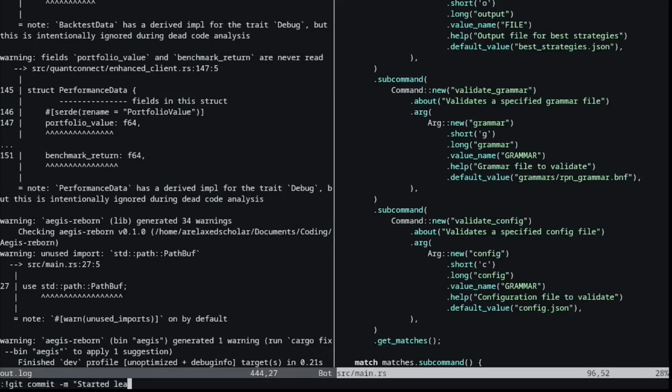Started leaning down the code. So I think that's it for today.